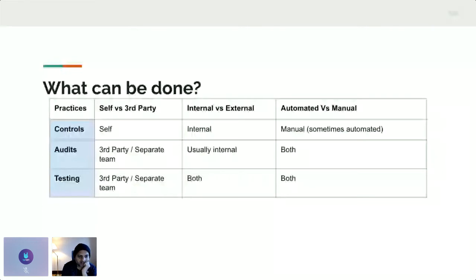So audits, who does the audits? Usually third party. If you can't afford it or you don't have the time and resources, ideally a separate team or a separate person than who actually configured the controls. Is it done internally or externally? Audits are usually done internally. Is it automated or manual? It is both. You can do them manually or in an automated way. And for testing, it's similar, but you can do the testing both internally and externally.